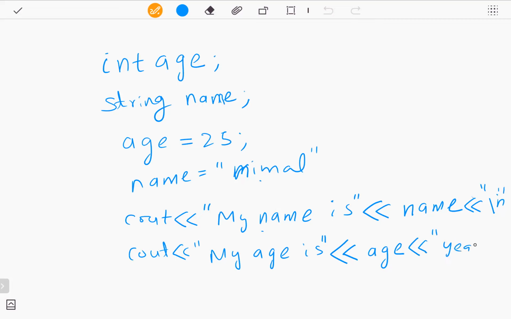At the end, put the semicolon mark. Right. That's the way you can build up your C++ program for this example.